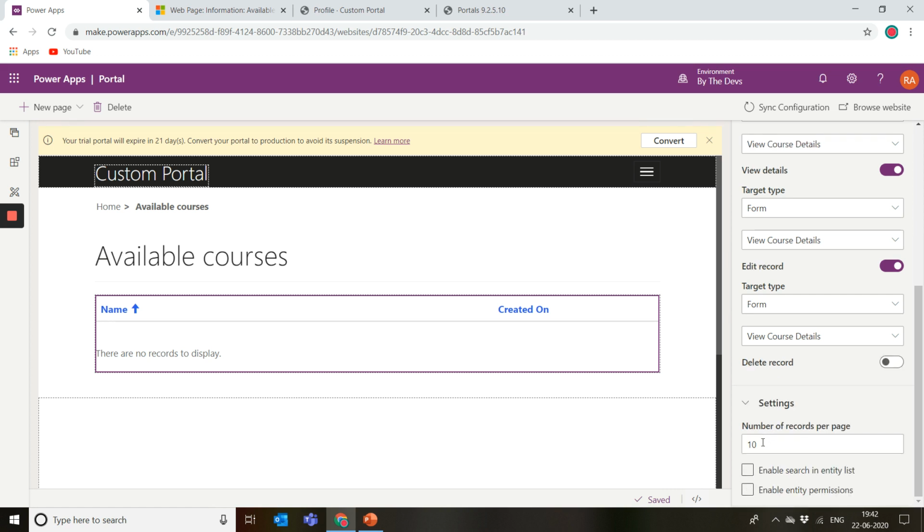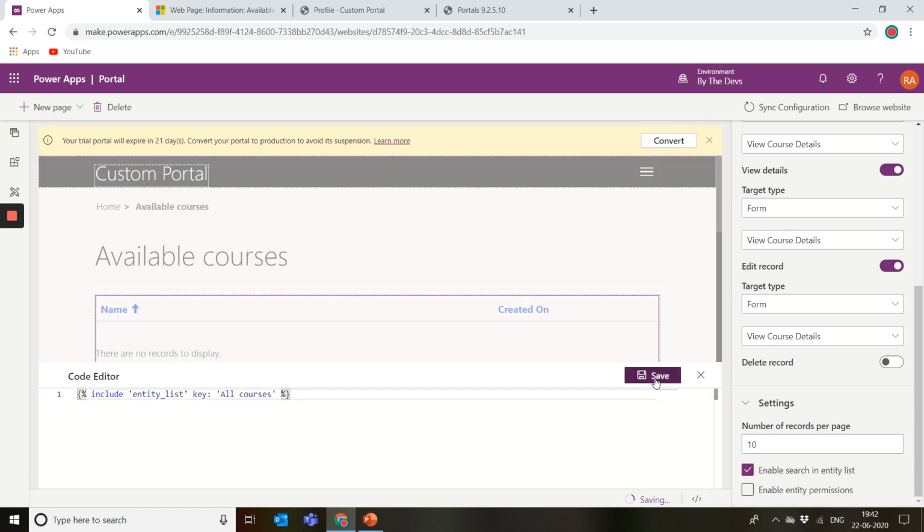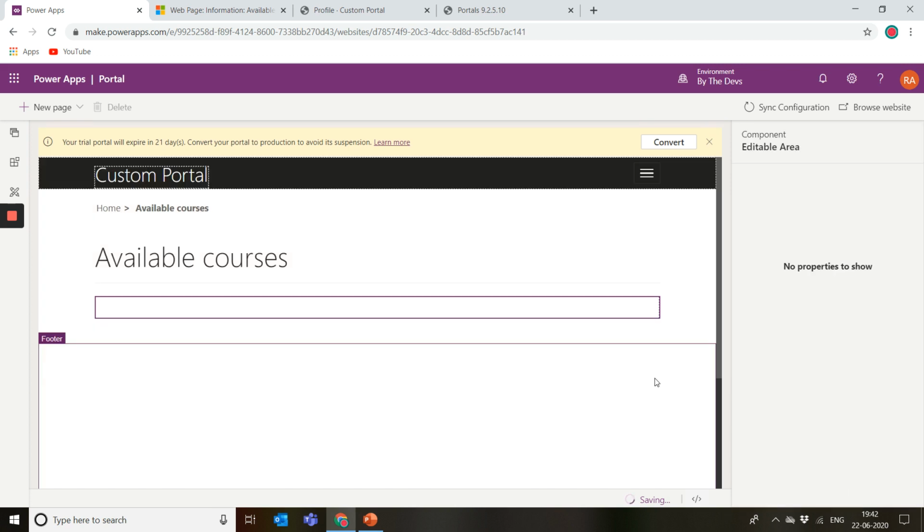Now settings, the number of records I want to show in the list, and if I want to enable the search, I can enable it, and the same for entity permissions. So let's do this. I have configured these, and I am going to save this detail. It is saving my configuration right now.